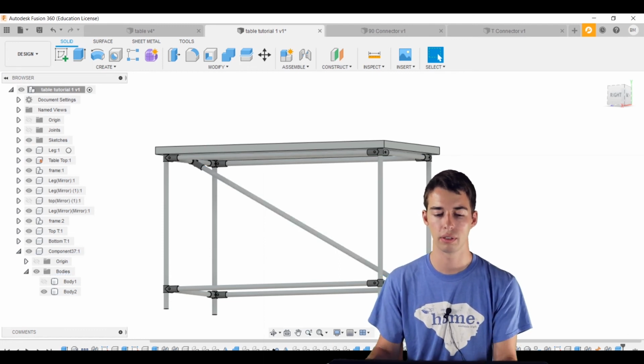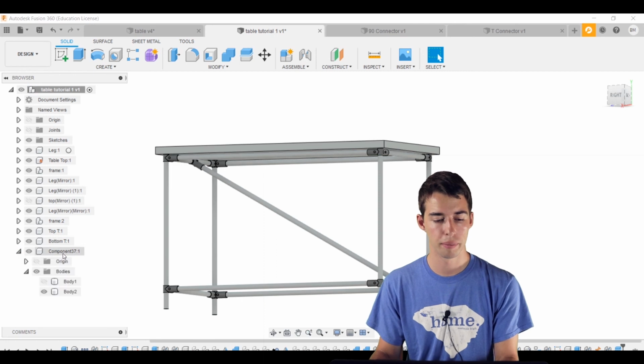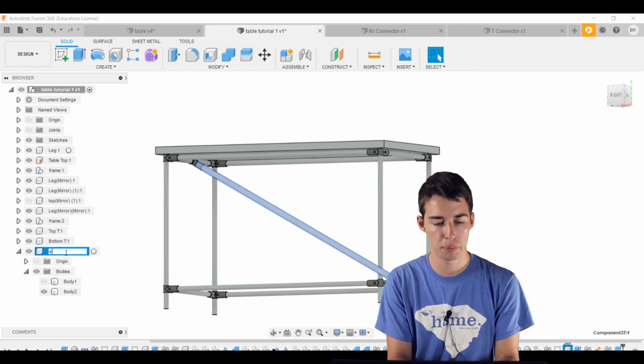You have to be a little more in touch with what you're doing with CAD, but once you go through one model, you'll figure that out. So I'm going to change the name of this component to crossmember.